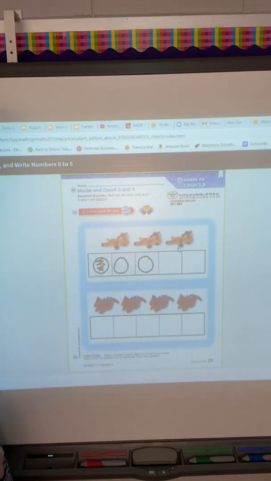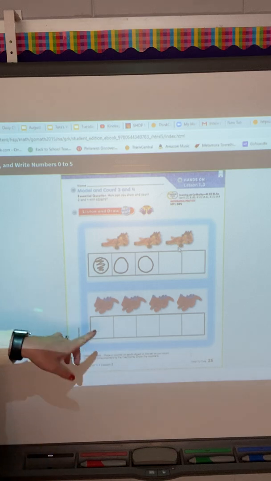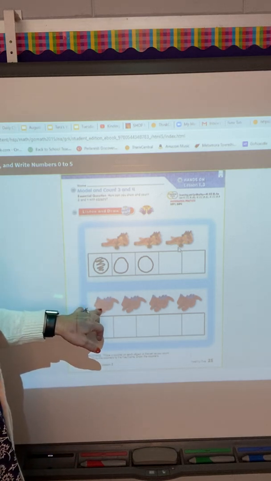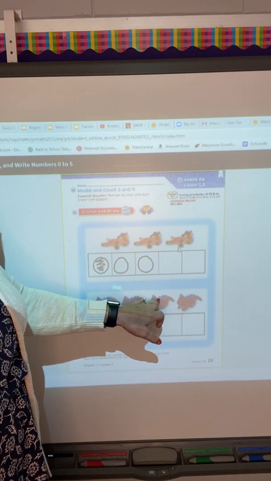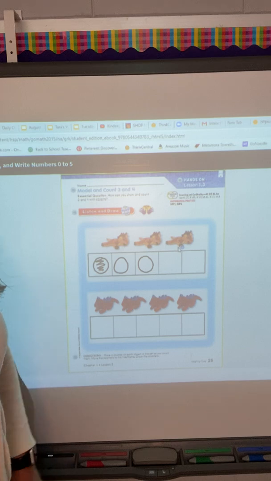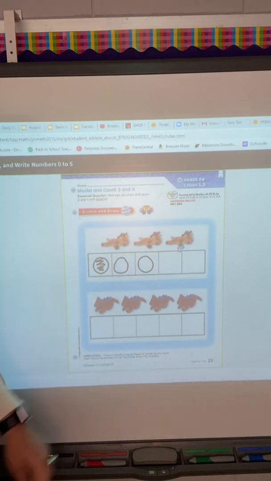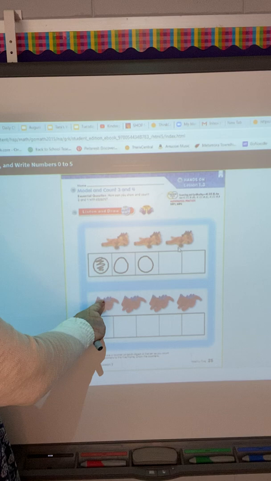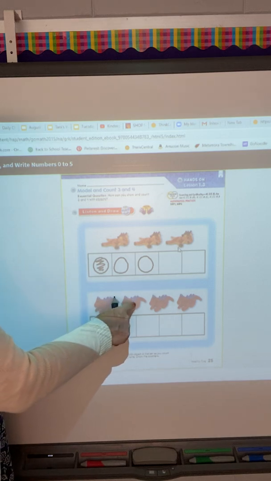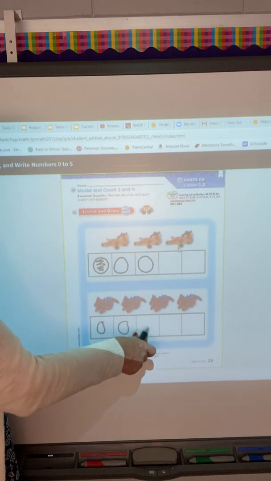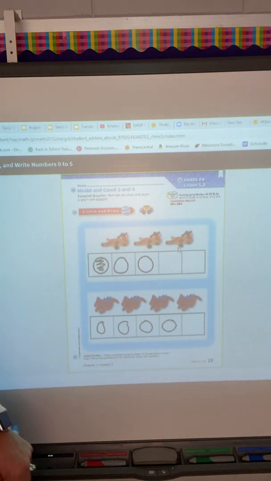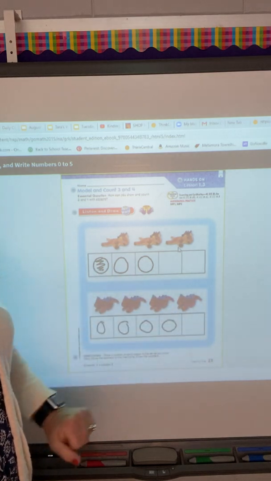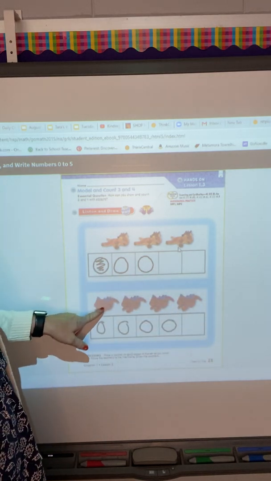Now on the bottom row, I see some dinosaurs. Let's count how many dinosaurs we see. Are you ready? 1, 2, 3, 4. There are 4 dinosaurs. So we're going to place a counter in each box until we get to 4. So we have 1 and 2 and 3 and 4. Even though that dinosaur looks like he goes all the way to the end, they're just bigger than the frame. But there is only 4.